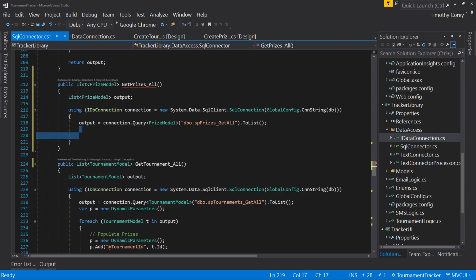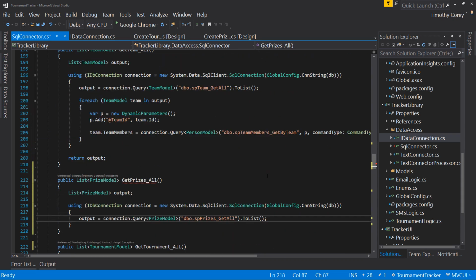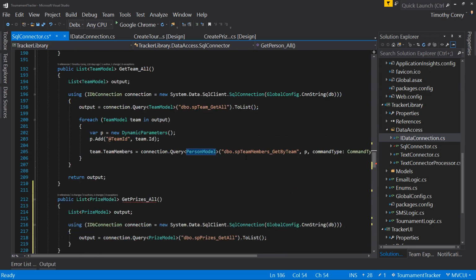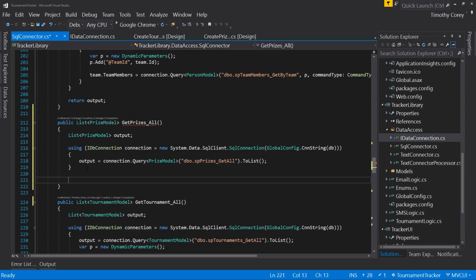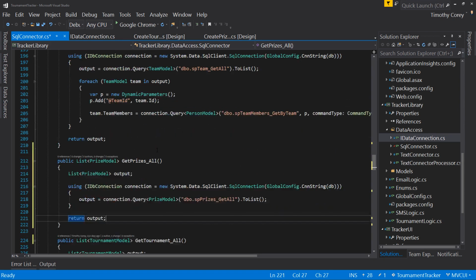And that's really all there is to it. We're not passing any parameters in. We're just saying, give me all of the prizes. In fact, if you look up here, that's really similar to the get all persons. We're just doing this one call. We're saying, give me a list of type person model, and at the very end, we're returning the output. In this case, we have not yet returned output. So there we go. Now we've returned output, just like we do up here with the get person underscore all.